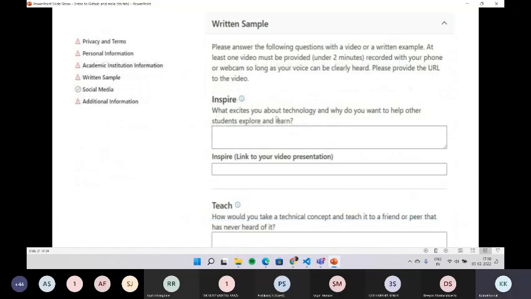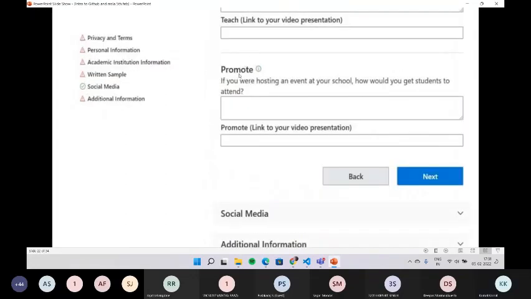The first question is, what excites you about technology and why do you want to help students explore and learn? So answer it honestly and with confidence. Just try to make your video the best. The second question is, teach. How would you take a technical concept and teach it to a friend or peer that has never heard of it? So just assume if you want to learn from someone else, what are you expecting? Answer according to it. The third question is, promote. If you were hosting an event at your school, how would you get students to attend?